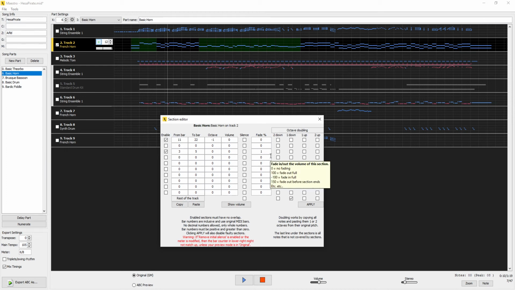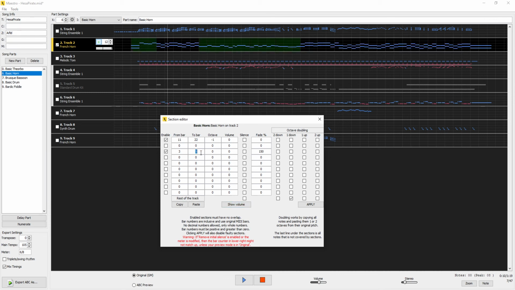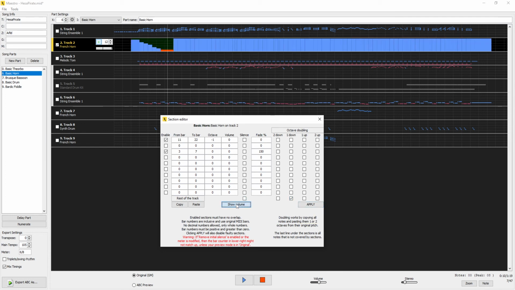So we can of course do the same with fade out. If we take fade out of 150%, then you see it will be so steep that it ends before it goes down to the lowest volume before the end of the bar we have marked. Then it's easier to see.